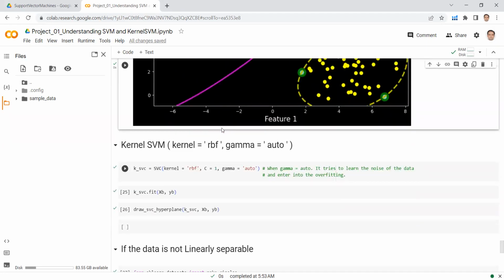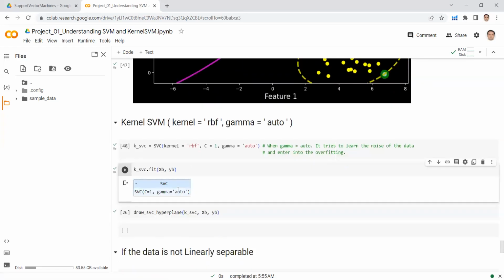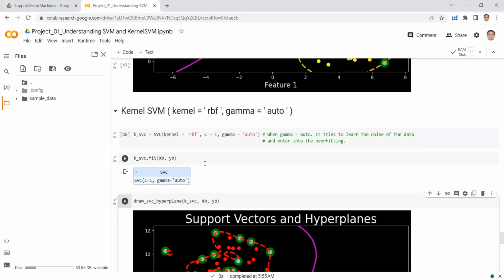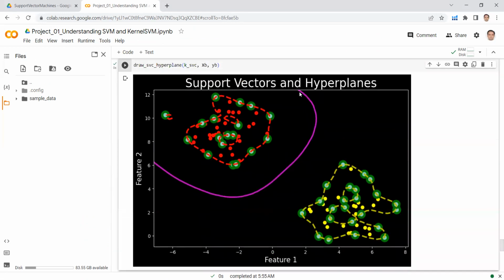Now we can use gamma equals auto. Let's see what will happen if gamma equals auto. Here I am instantiating the support vector classifier with gamma equals auto, fitting it to my data, and drawing the hyperplanes. We can see that it is still a hard classifier, and there is no support vector in the area between the decision boundary and the hyperplanes.